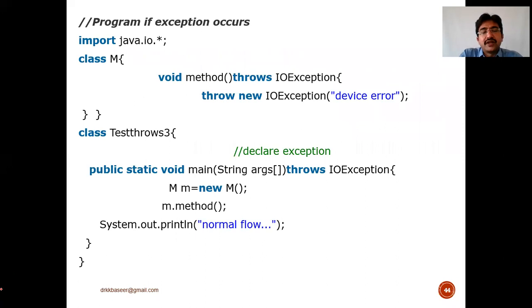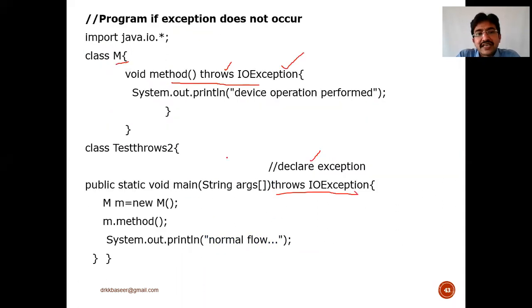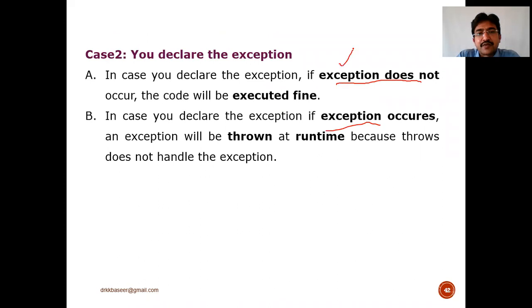Now I will show you the extension of the example here. This example talks about when the exception occurs. This example talks about when the exception does not occur. Here, no exception. That's why we are running the program directly. That is the first case, a sub case. This is a program.